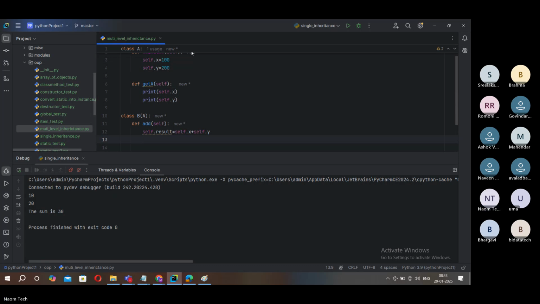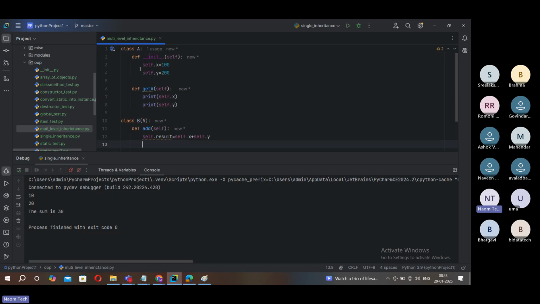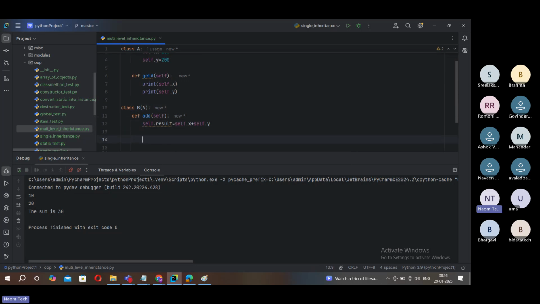But what I am doing here, while doing addition in B class, I am using properties of A in B class. So this is fine. That itself proves this is possible because of inheritance. We are able to use properties of A class directly in B class, and that is possible due to inheritance. This is okay.